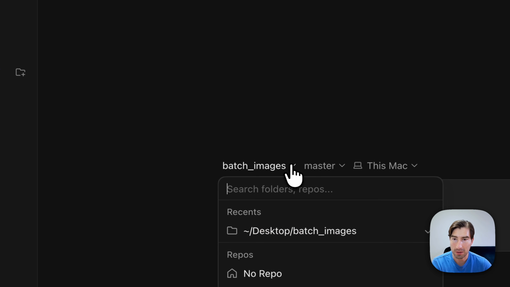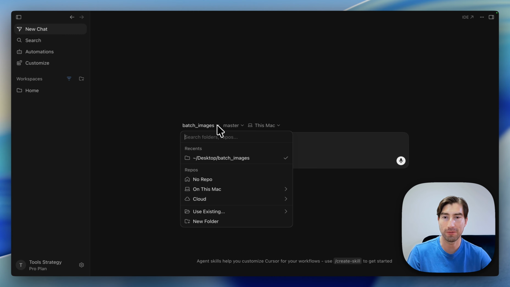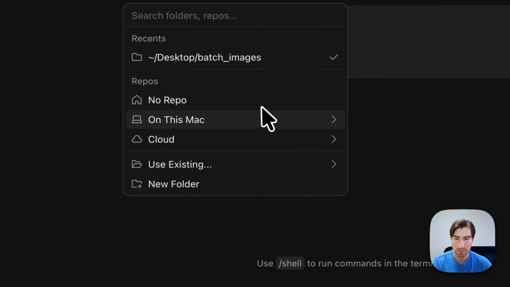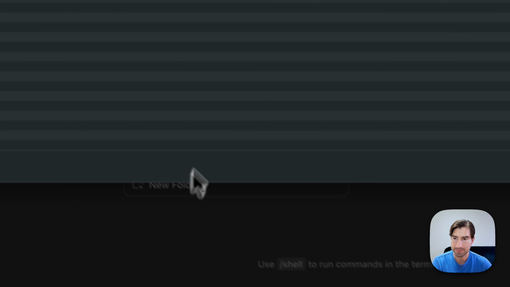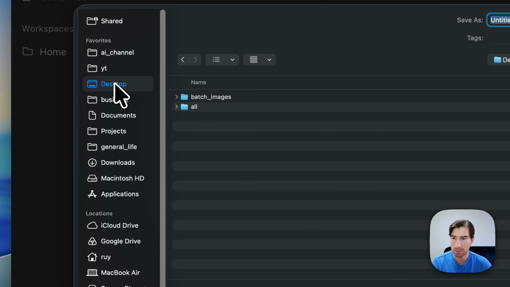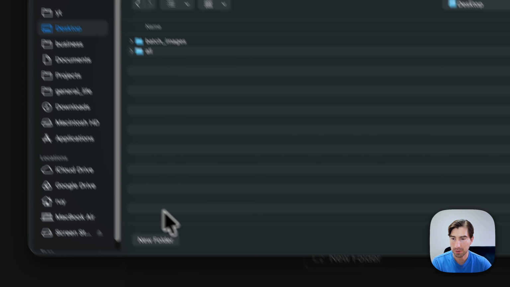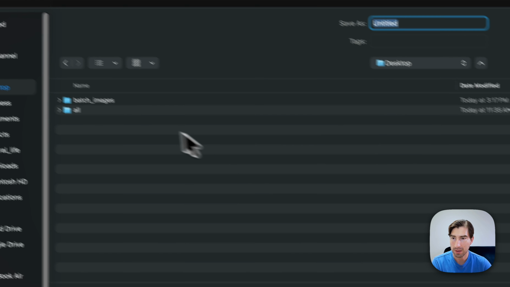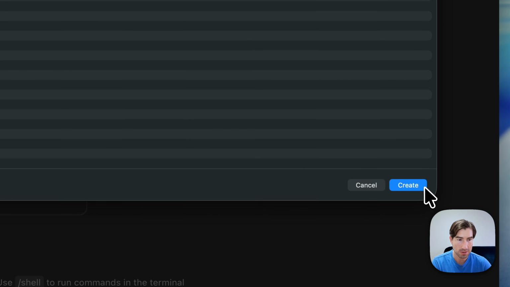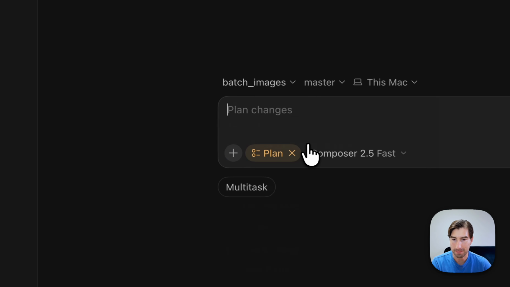Also, I recommend creating a folder where you can put all the files related to this project. In this case, I created this one that is going to be on my desktop. It's going to be a folder named batch images. To give you an example of how to do it, you go to new folder, you go to the place where you want to do it, for example, the desktop, you create the folder, you name it. In this case, it's going to be batch images, and it's basically there.